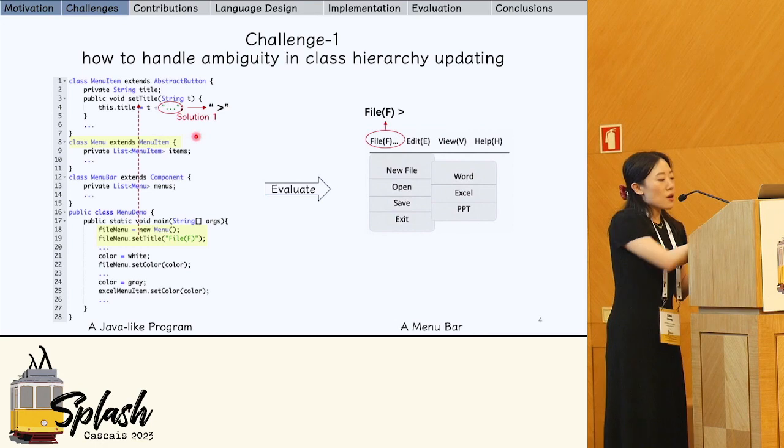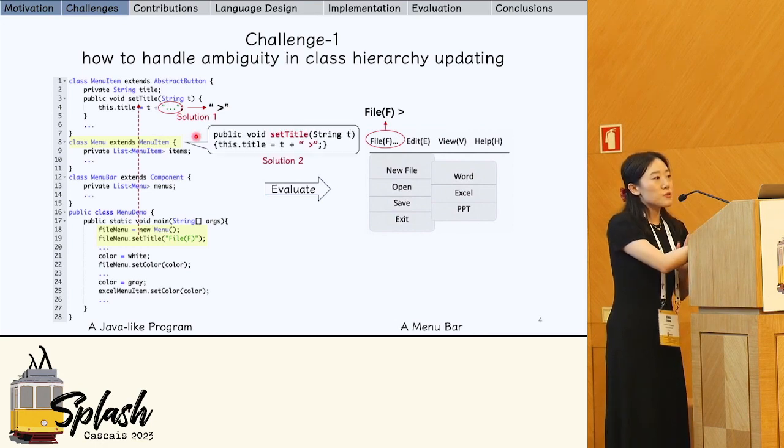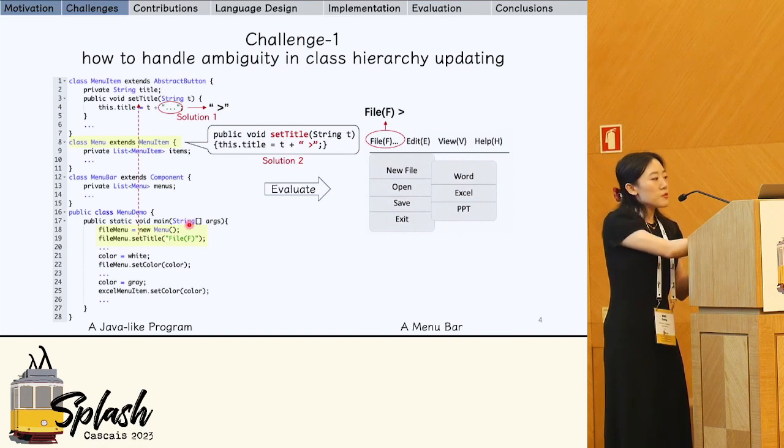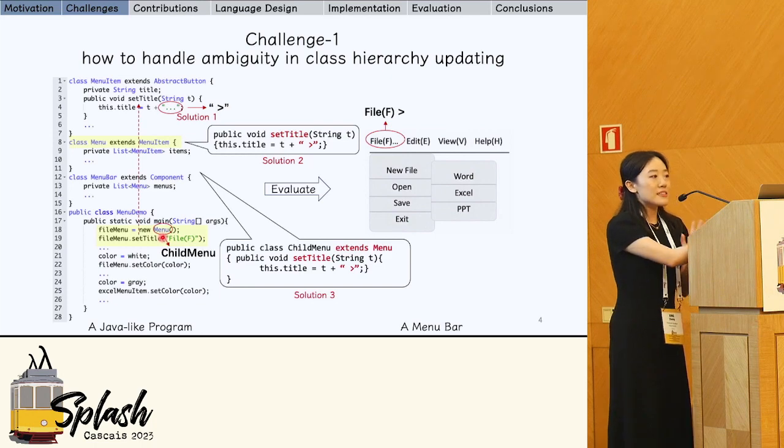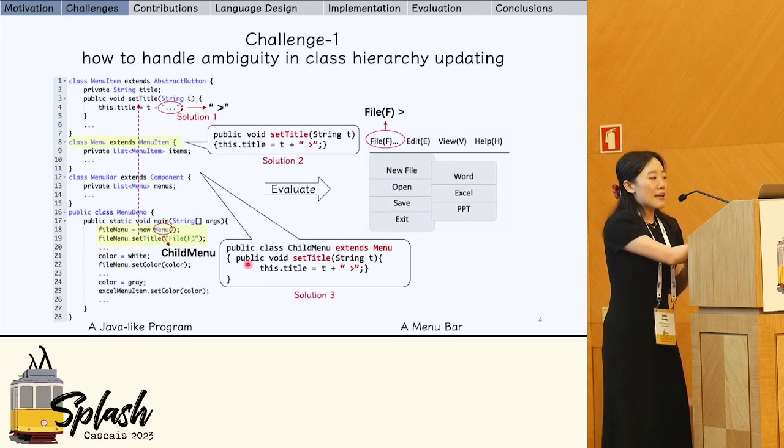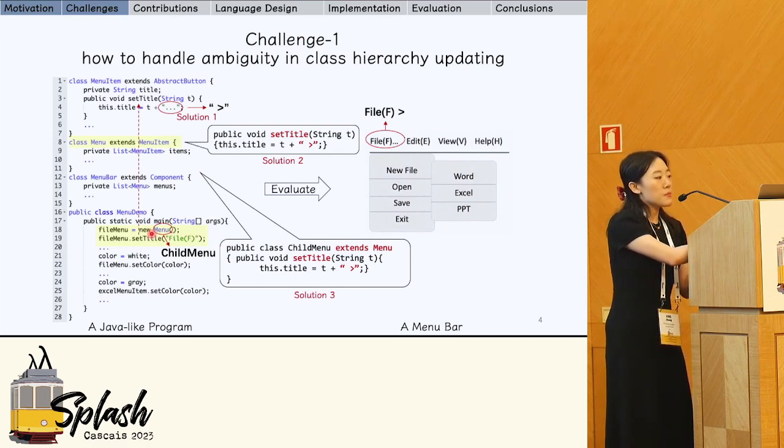Second, we can also add an overriding setTitle method to the menu class, which concatenates the argument T with a square bracket. In this way, a file menu will call the overriding setTitle method here. Third, we can also add a new subclass named child menu to extend the menu class and override this new setTitle method. And then we also need to change the type of the file menu from menu class to child menu class. In this way, file menu will call the setTitle method defined in the child menu class, right?